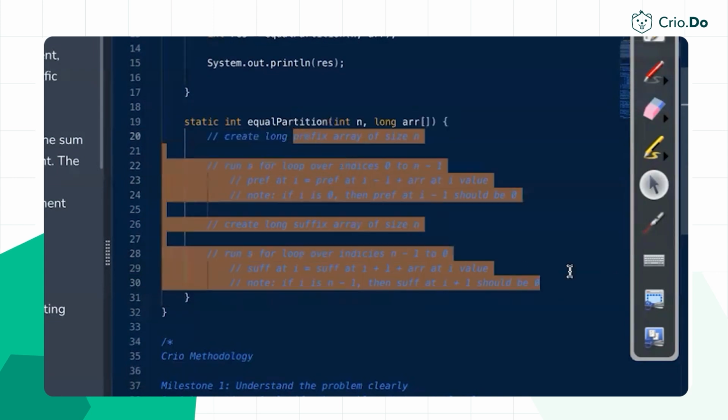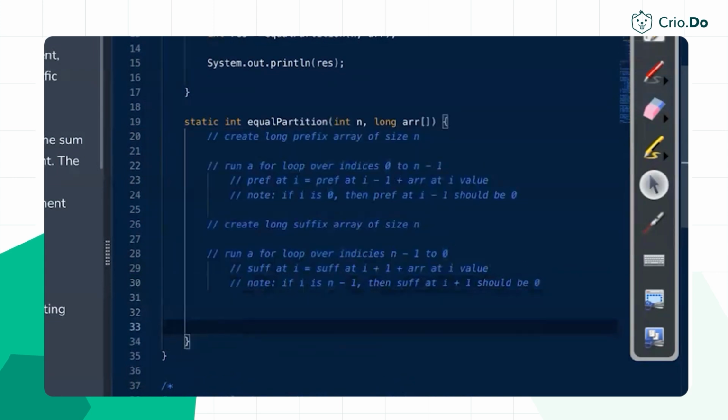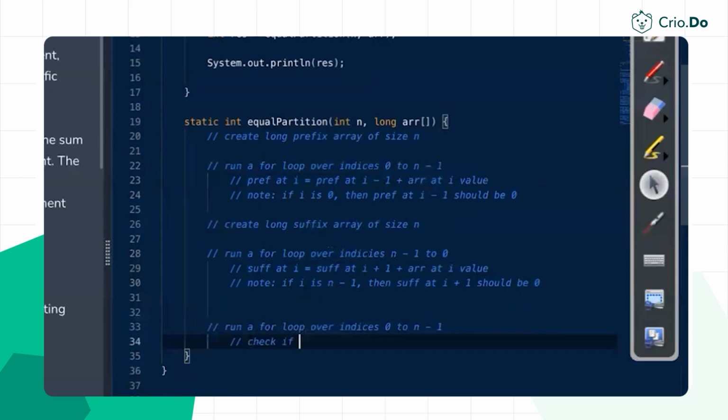Once we have created both of these arrays, now we can compare which index will have the same value for both the prefixes and suffixes. So I will run a for loop again over all indices 0 till n minus 1. Check if the prefix is the same as the suffix. If it is, then the index is the answer. Then we can say, if yes, then return the index.